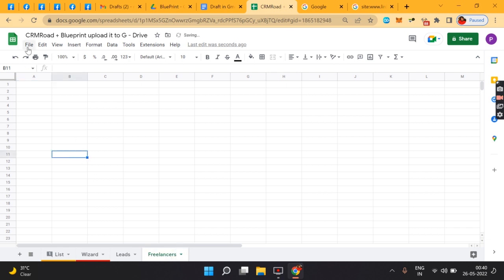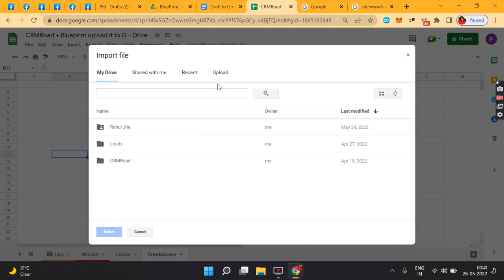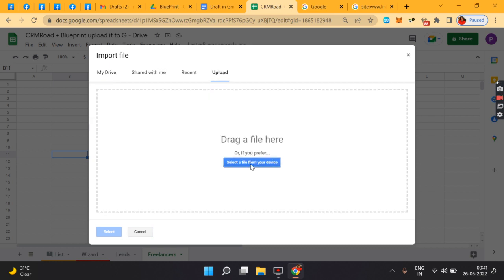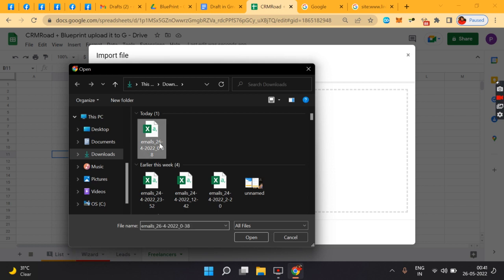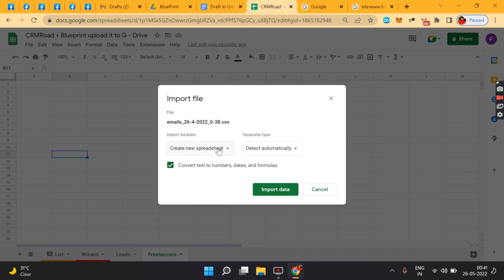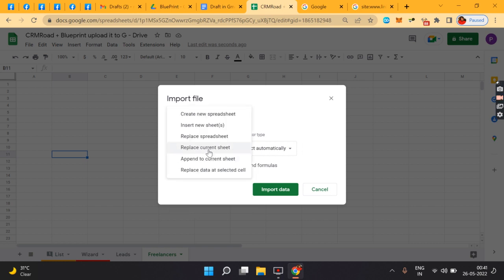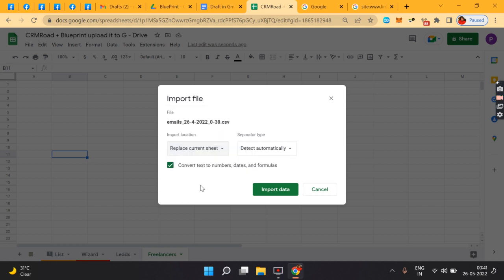Now just go ahead and click on file, click on import. You should see that somewhere in your downloads. Upload the file from your downloads. Yes, guys, you have to remember one thing, that you are importing the data only for this particular subsheet, not for the whole Google Sheet. So you have to select replace current sheet. Please do remember that you have to select replace current sheet, otherwise it will replace the whole data in all the tabs. Then make sure it is detected automatically and click on import data.